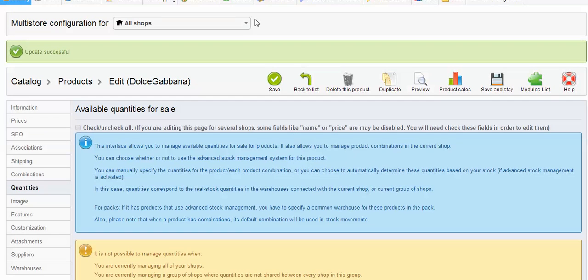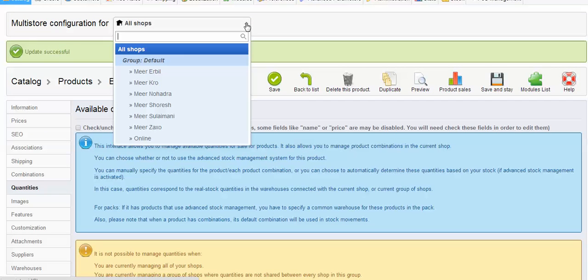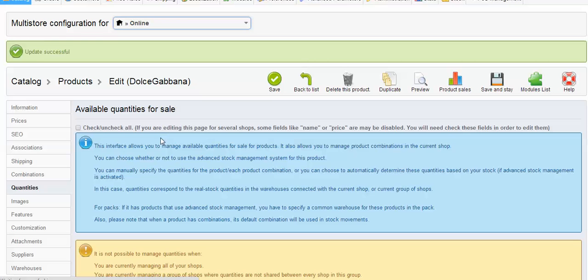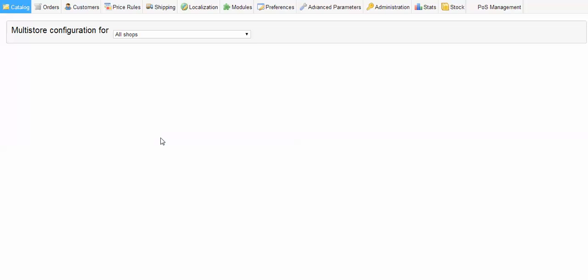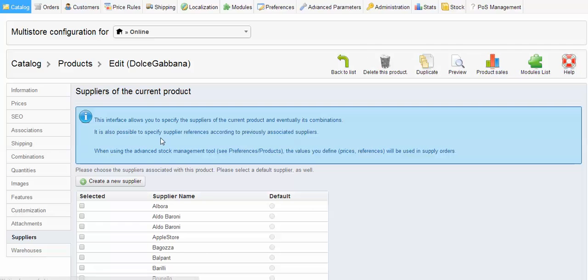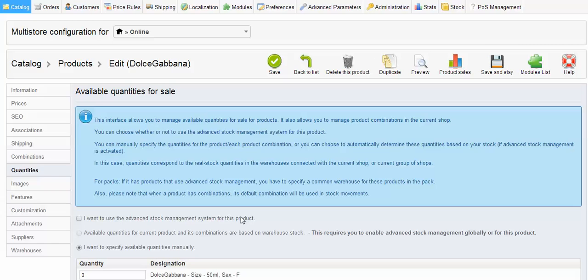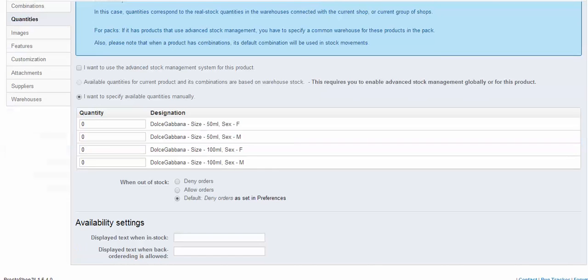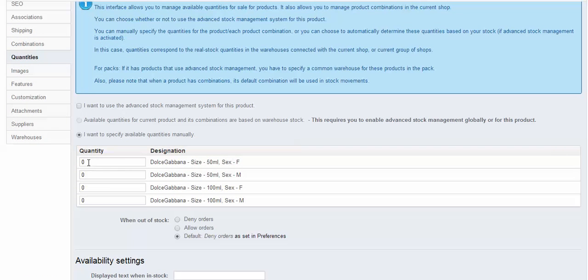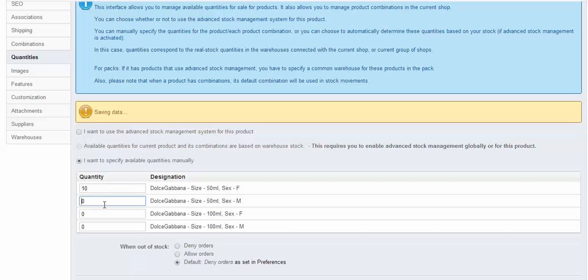So what we're going to do, we will choose shops one by one. Let's choose, for the sake of training, online first. That's the main one. So I'll choose online, and for the online quantities, I have options. I can type them here one by one. So the 50 milli, I say 10 for example, or 50 milli for male 10, and each 10, let's say.